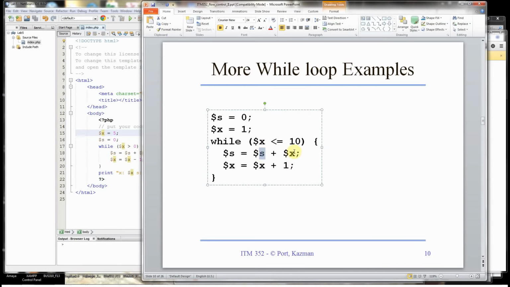S is 0. 0 plus 1 is 1, so 1 gets assigned to s. S is now 1. X is 1. X plus 1 would be 2. Assign that back to x. Now x is 2. Go back up to the top here. 2 is less than or equal to 10. That's true. And now we do it again. Now we have 1 plus 2. So now 1 plus 2 is going to be 3, right?